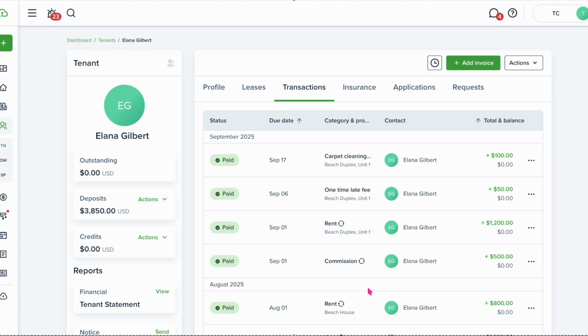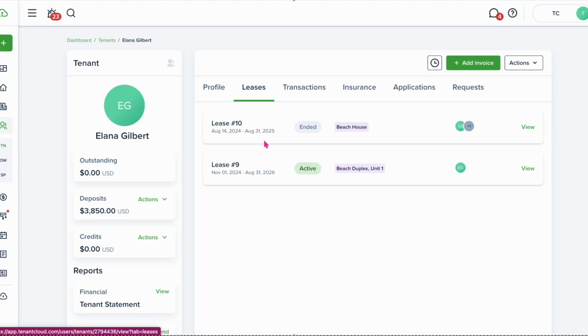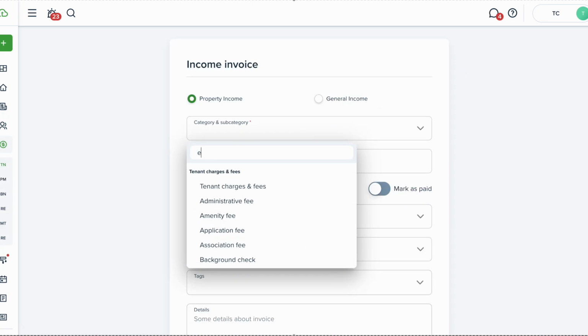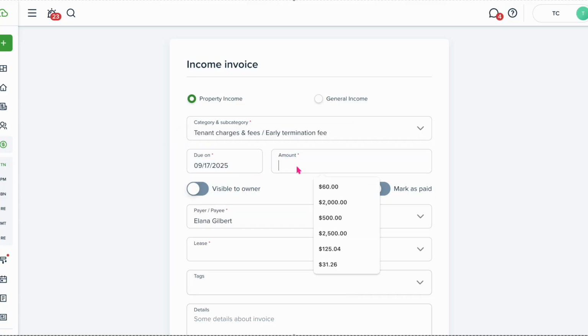We're also going to pretend that she is breaking her lease early, since her lease end date is actually next August. So since she's leaving early, I do charge a fee that I'll apply towards that deposit as well. So I'll go ahead and add an invoice, and then under category, I can search the word early for early termination fee. And my early termination fee is $1,000.